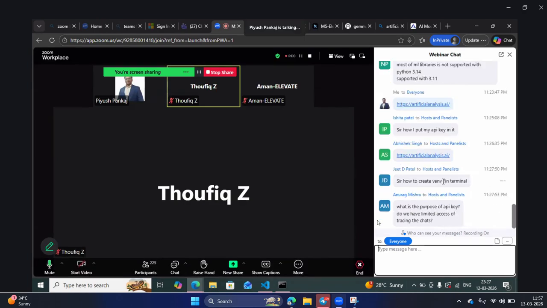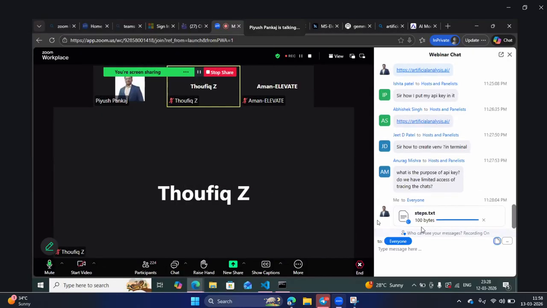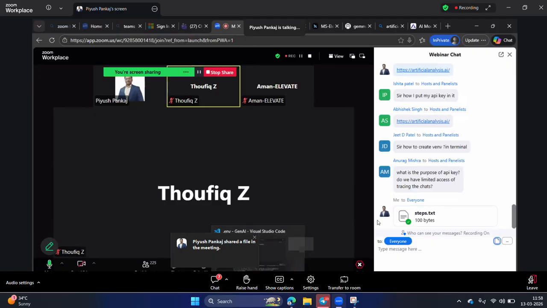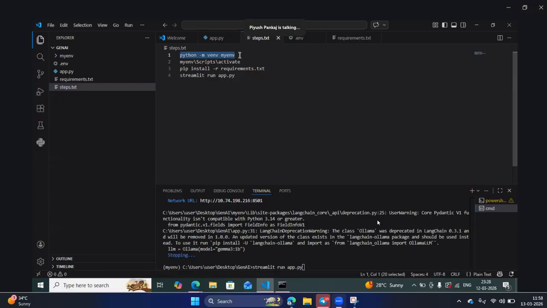Sir, how to create a virtual environment in terminal? Jeet, for that I have said, I'm sharing that file again. I have created this file, steps.txt. I have shared this file in the chat. You can see the command for creating the virtual environment, here it is. You have to create the virtual environment, you have to activate the environment. Once your environment is activated, you will install all the requirements. Once it is done, you will create that application file, then you are going to run that application. If you are using Streamlit, then streamlit run app.py.